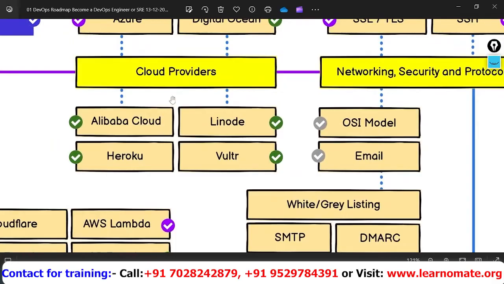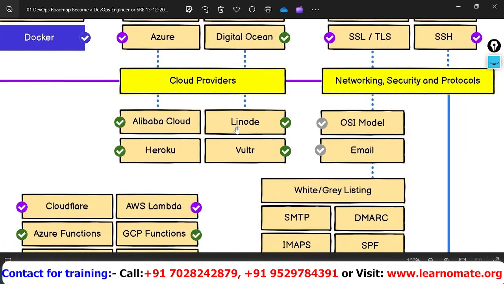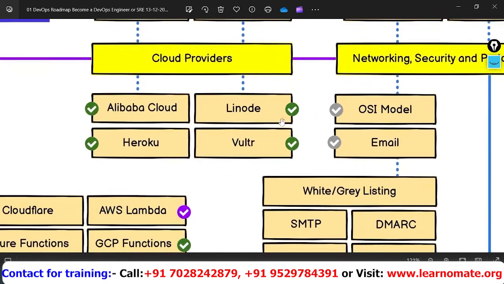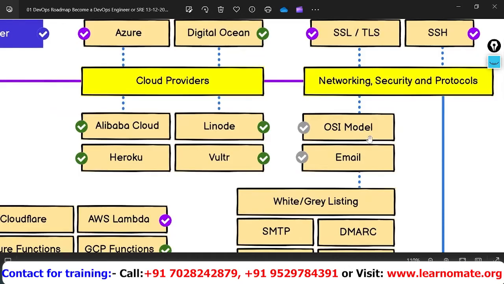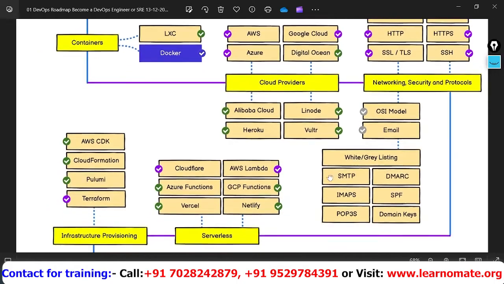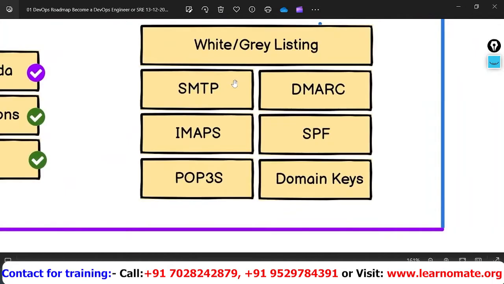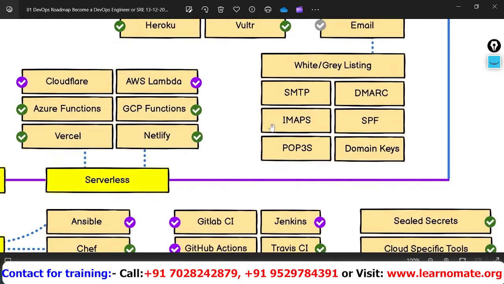Now these are cloud platforms, that is Alibaba Cloud, Heroku Cloud, Vultr, and Linode. These are also used very much for application deployment on a cloud, on a private level. Then in networking, you can have 7-layer architecture, that is OSI model, email system. So you must have heard about the SMTP protocol, that is messaging protocol for the mails. IMAP, POP3, domain keys, SPF. These are the settings over there.